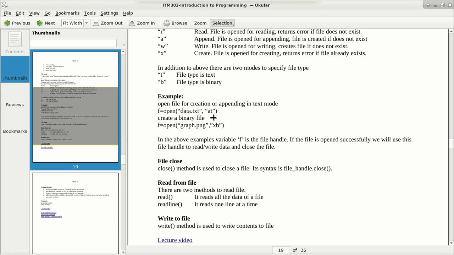It means check if a file by the name data.txt exists in the current directory. If it exists, this command will open that file for adding new data to the file, and it will open the file in text mode. And if this file does not exist, it will create a new file by the name data.txt, and the file will be created in text mode, and then whatever data will be entered in the file, it will be stored in text mode.